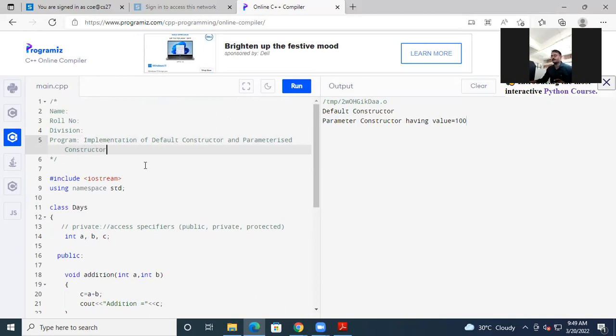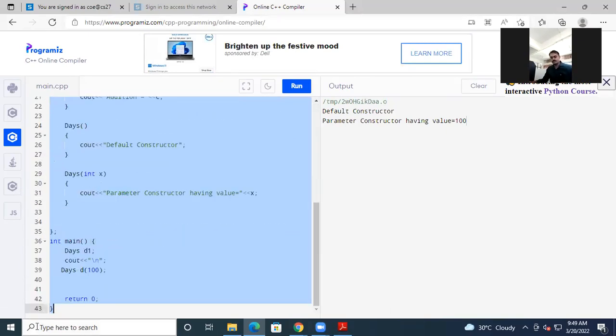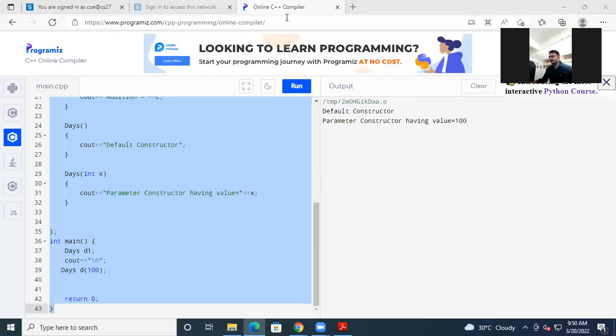Okay, so I'm going to copy and paste this code: default implementation of default and parameterized constructor. Just you can check. I'm going to paste it here in the chat box. Just implement it and send me the screenshot of it. Do it fast, and send me the screenshot after your execution.